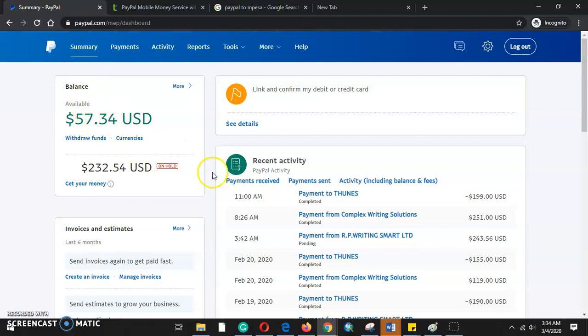So today we are going to, I can see the available balance is 57.3. The other balance is on hold, $232. So that one we cannot be able to work with. We will come here one on one. We'll try to withdraw this $57.